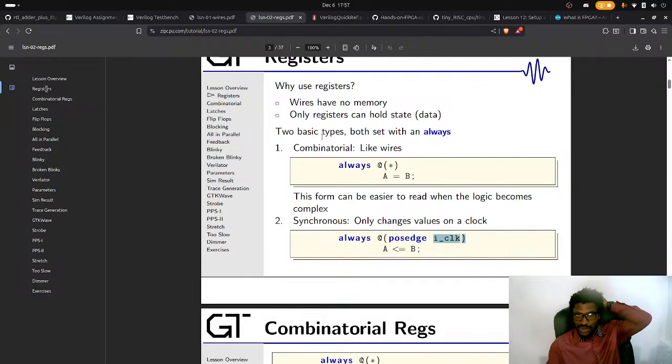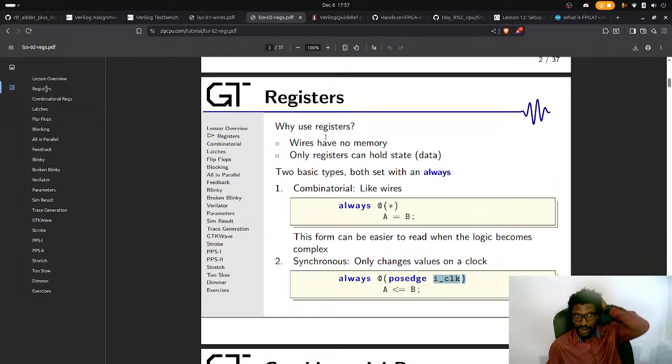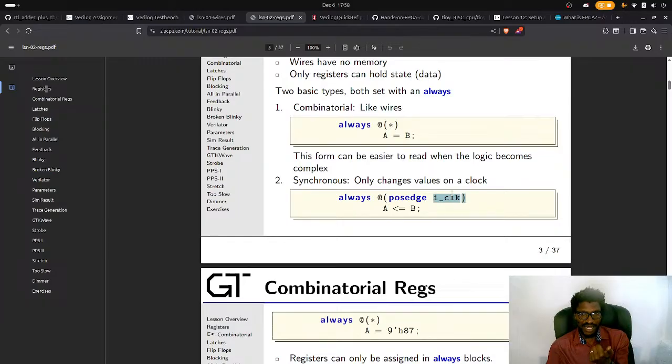Anyways, it says here, there are two basic types, both set with an always. Why use registers? Wires have no memory. Only registers can hold state data. There are two basic assignments, both set with an always. Combinatorial, like wires, A equals B, like that. And then this is a form that can be easier to read when the logic becomes complex. Synchronous only changes values on a clock. Aha! So we need this one. So what is the difference between that assignment and this assignment? That's the thing we want to find out at the moment.